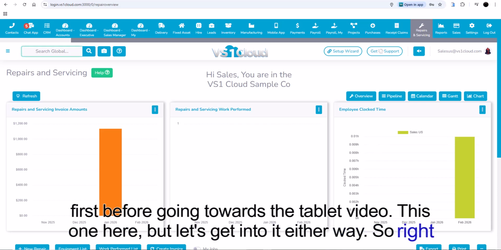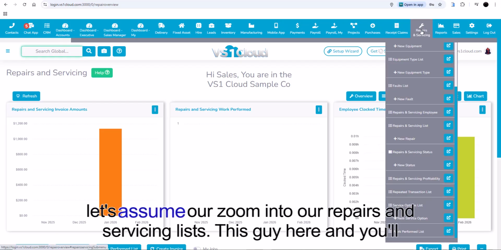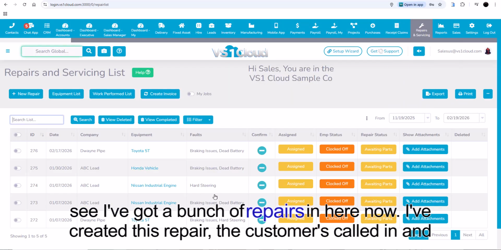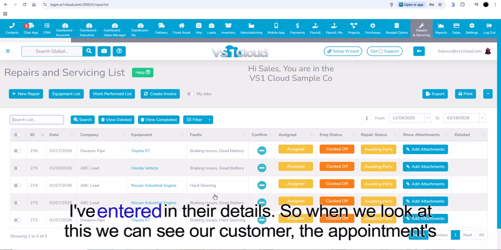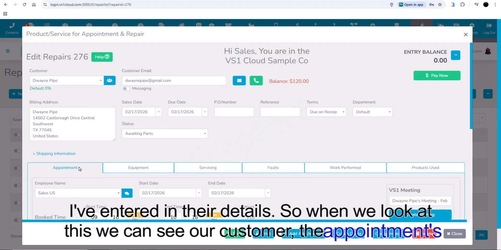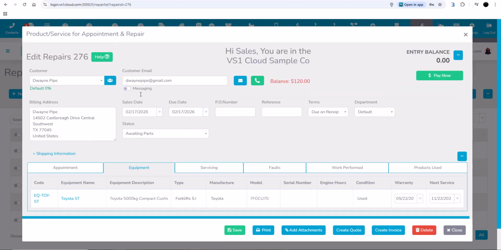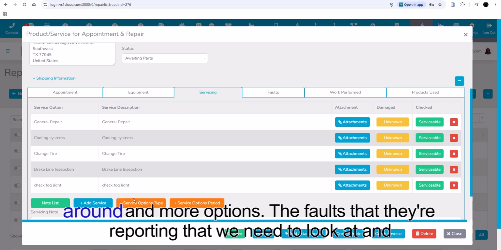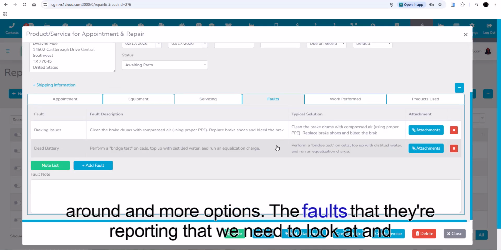So, right, from here, let's assume, and we'll zoom into our repairs and servicing list, this guy here. And you'll see I've got a bunch of repairs in here. Now, I've created this repair, the customer's called in, and I've entered in their details. So when we look at this, we can see our customer, the appointment's been booked, what equipment they need to work on. If there's any servicing to be done, you can modify this as much as you like. You can change it around, add more options. The faults that they're reporting that we need to look at.